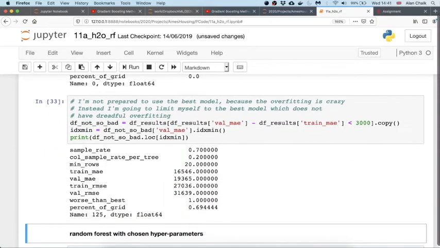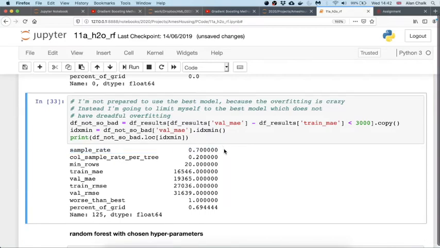That's much better. I'm much happier with this model. Sample rate right down, close to the baggings. Min rows right up, which makes sense because even the individual trees don't have to be insanely overfitted. It's not always going to help.